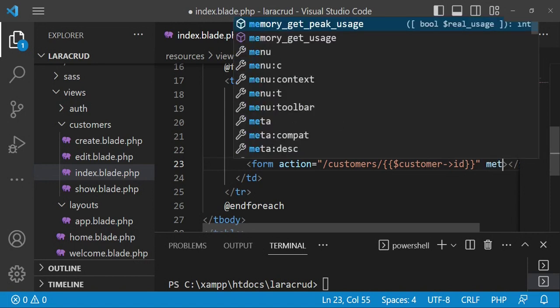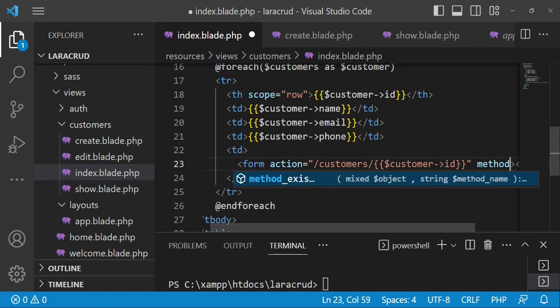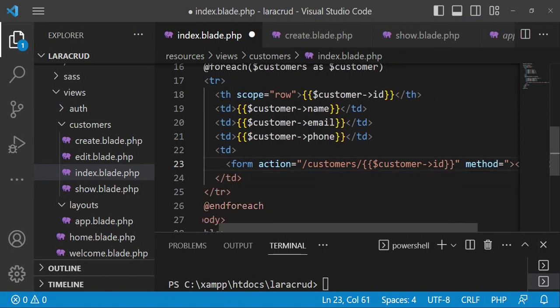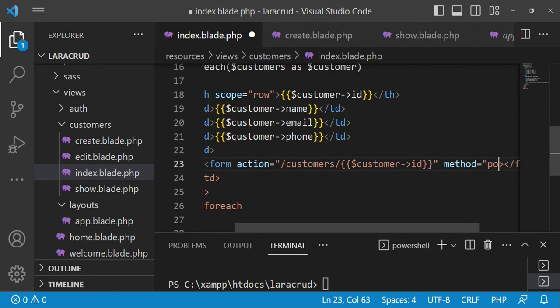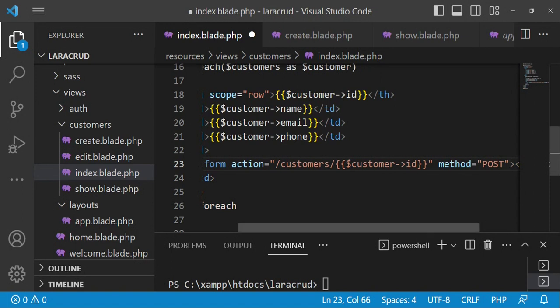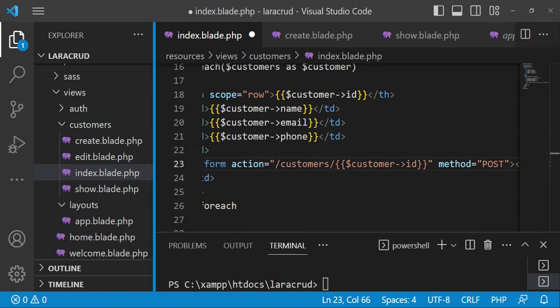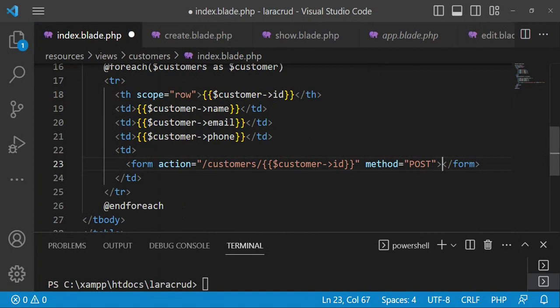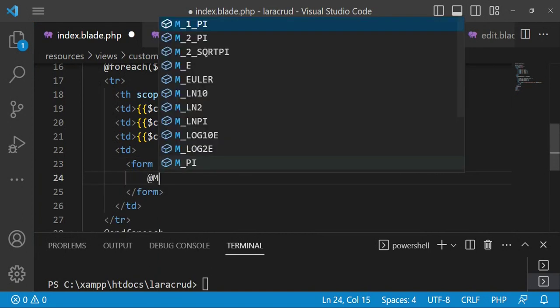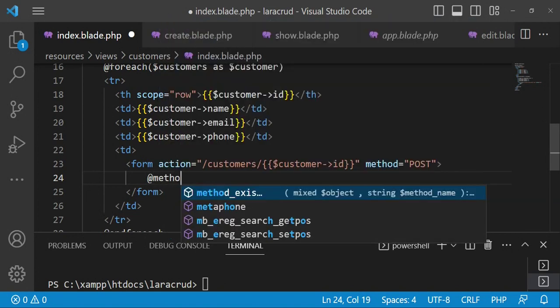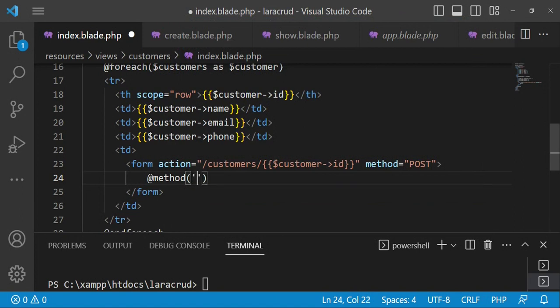And then this form, we will be submitting it using a method, which in this case we're just going to write it as post, but in reality it will not be a post method for deleting a user, it will be delete. So that method will be able to pass it in here. So we can say at method, and inside here we are going to just say delete, that way.